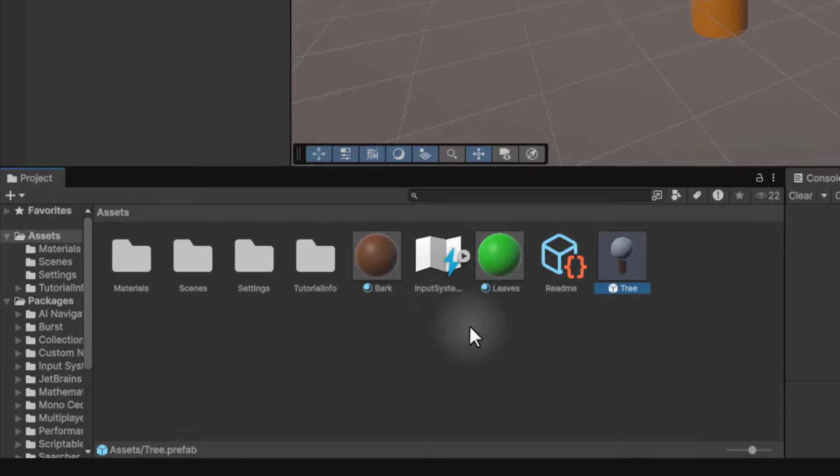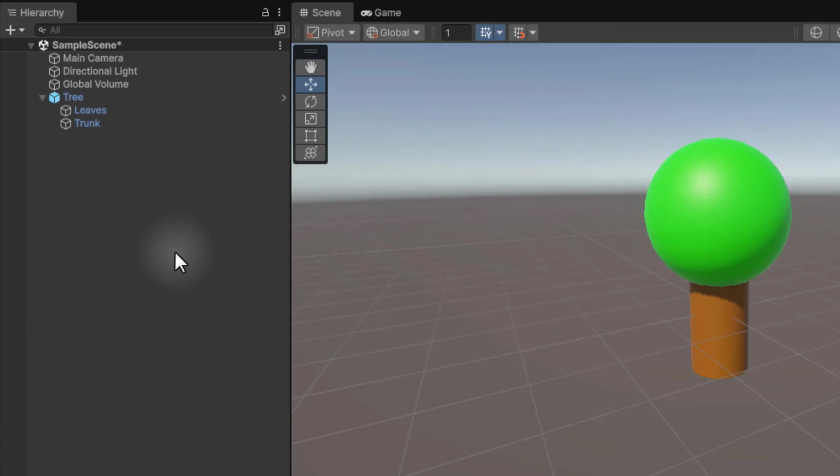Now, what will happen is you'll see we'll have this new asset created called tree, and it has a little preview window of what it looks like. Also, in the hierarchy, you'll see that our tree game object is now blue. It has a blue icon with a blue name and blue children. This is to basically tell us that this is a game object that is referencing a prefab.